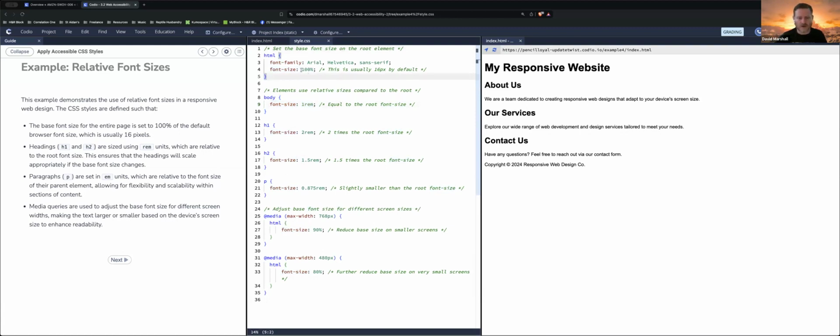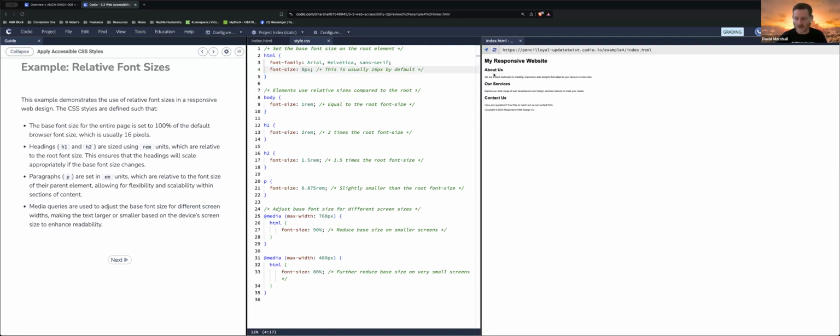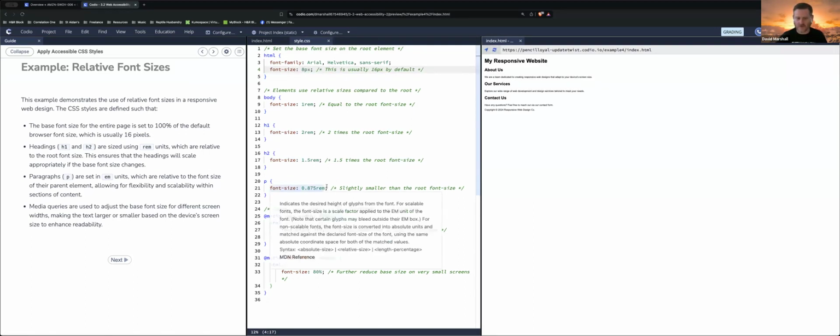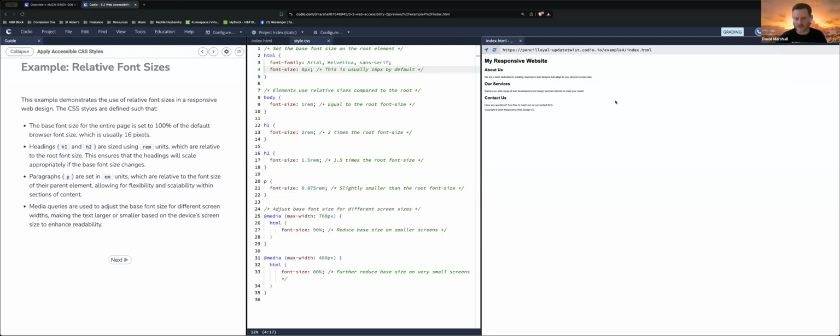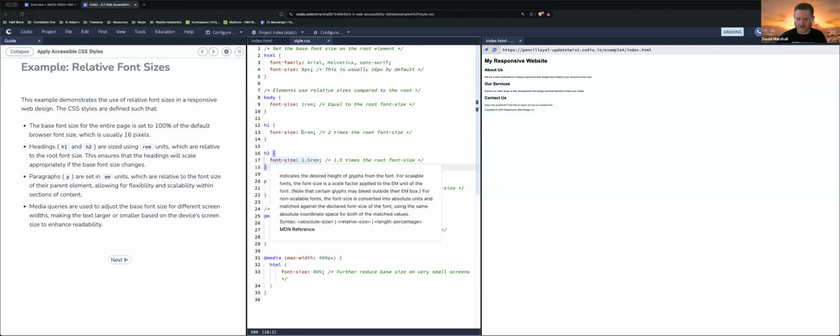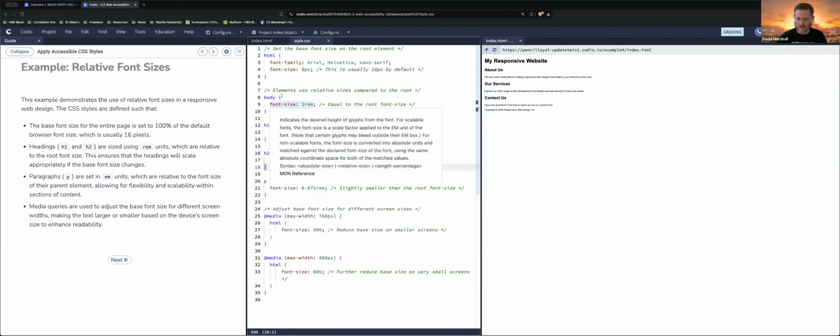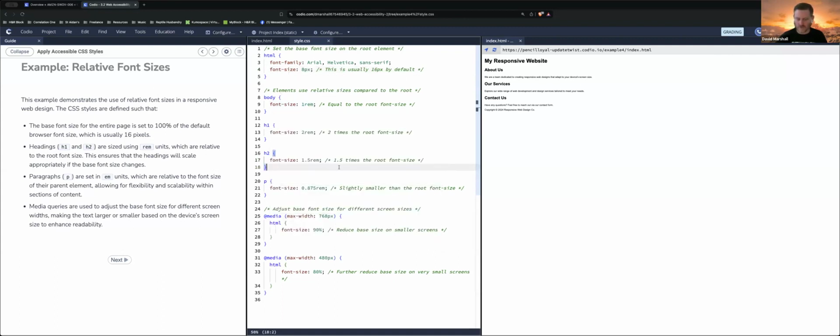Now let's change the font size here. Let's not do 100%, let's do 8 pixels. So now we see everything that was rem based has changed as well. I didn't change any of these font sizes, but it's going to be either 1 rem or 2 rems or 1.5 rems or 0.875 rems, based on the root font size.